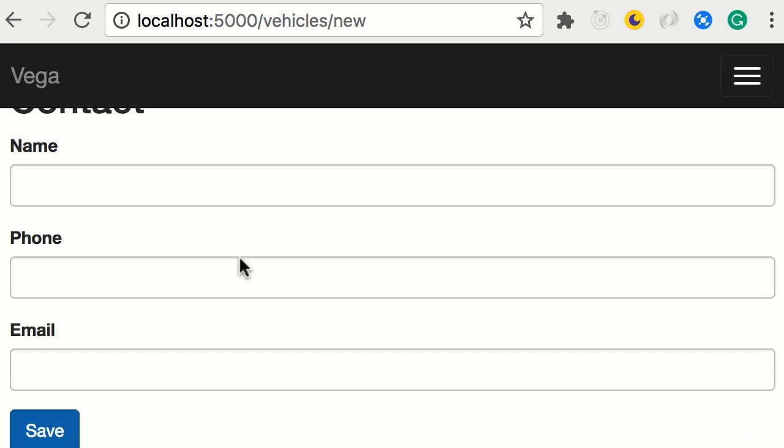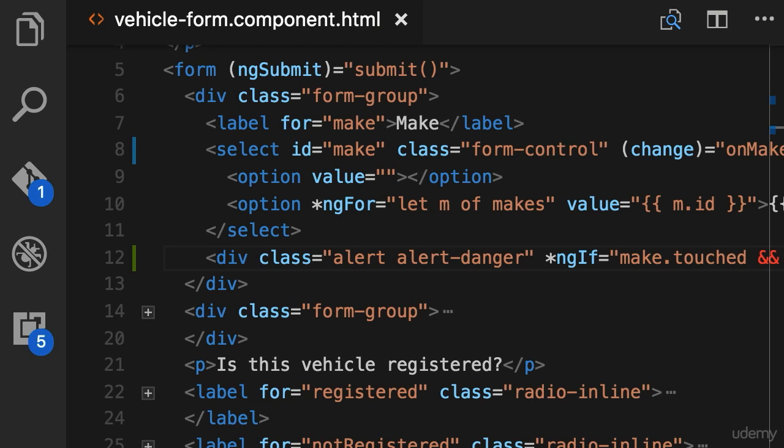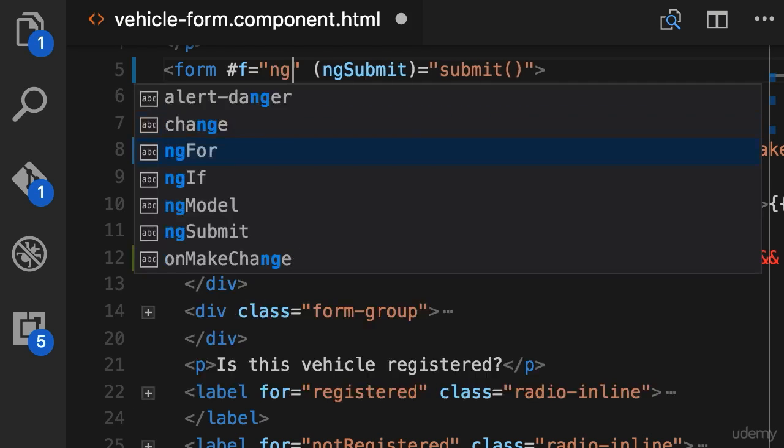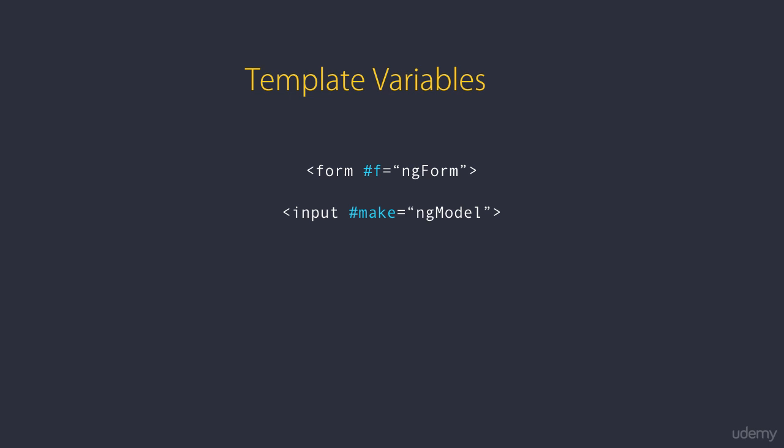I want to prevent the user from posting the form until all the required fields are filled out. So I want to enable this submit button only if the form is valid. Once again, we need a template variable. So on the form element, here I'm going to declare a variable, call it f, and set it to ngForm. So note the difference. On the form element, we use ngForm. On input fields, we use ngModel.